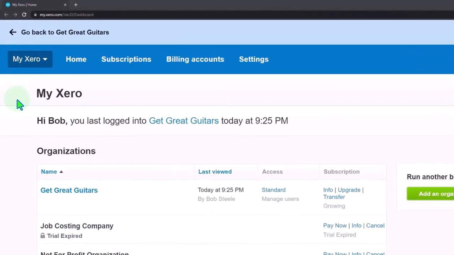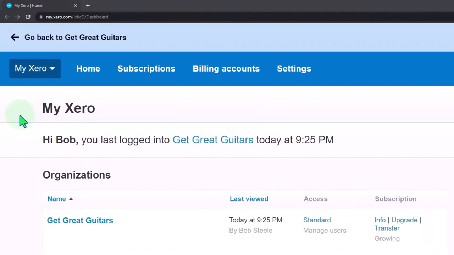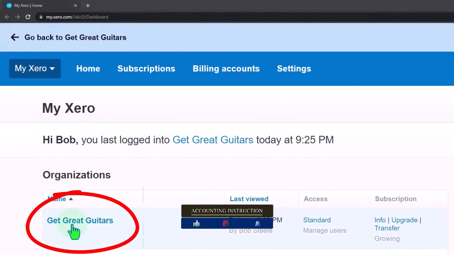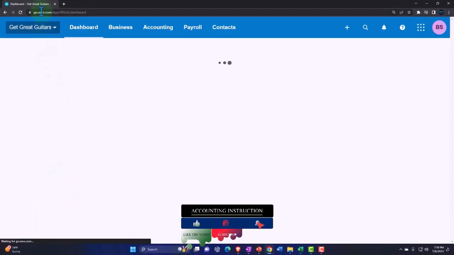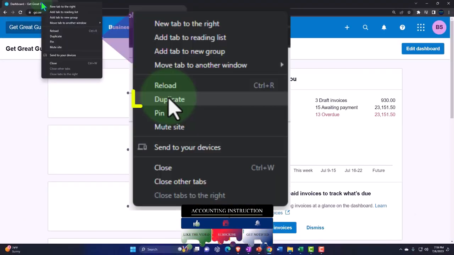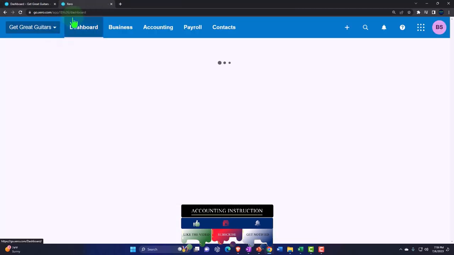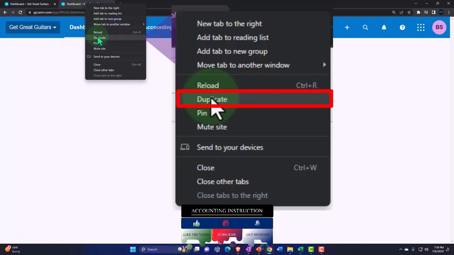Here we are in our custom Xero homepage, going into the company file we set up in a prior presentation. That's Get Great Guitars. We're going to duplicate the tabs to put the reports in like we do every time. Right-click in the tab up top so we can duplicate it.